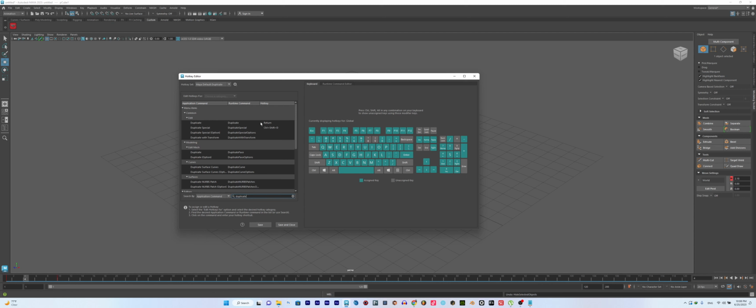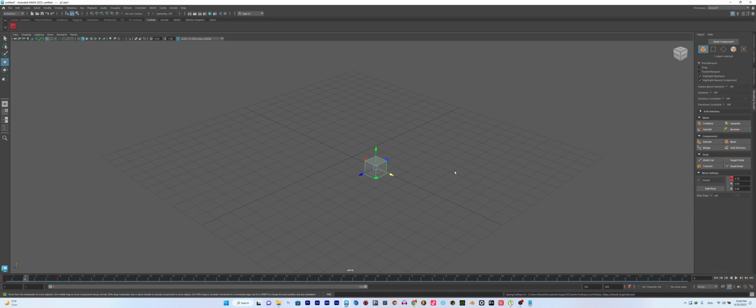See, duplicate has what? It has Return. So I can change it back to Control D. I turn it to Control D and save and close. Now if I want to duplicate this, I can press Control D. You can see that's the duplicate. So basically that is how you assign keys.